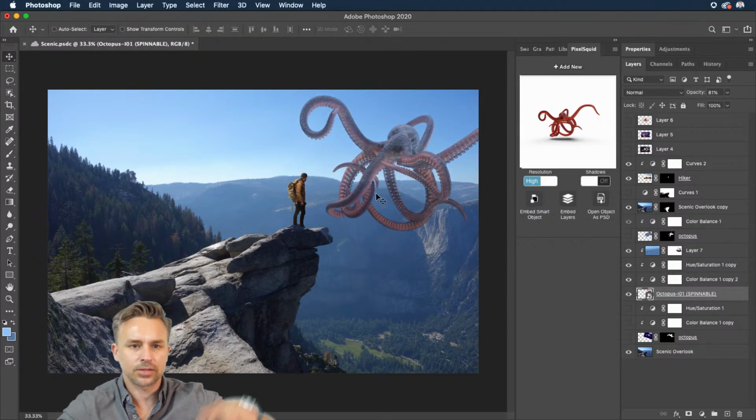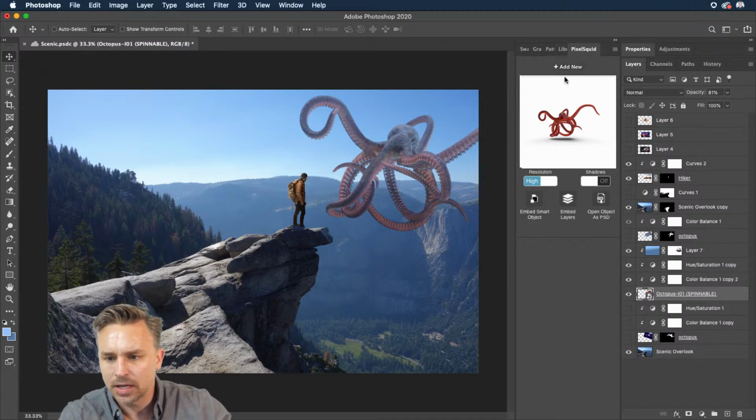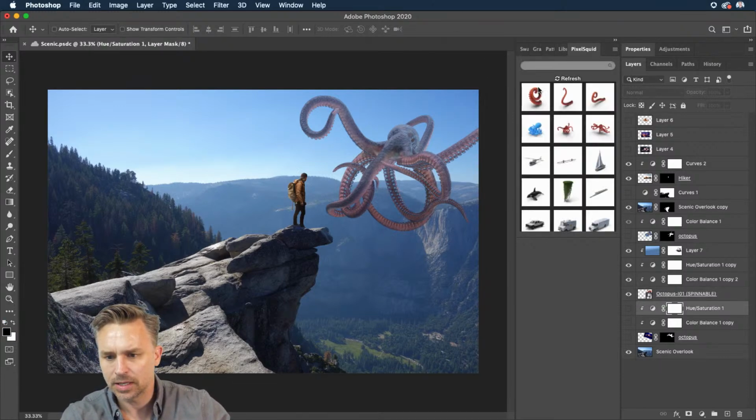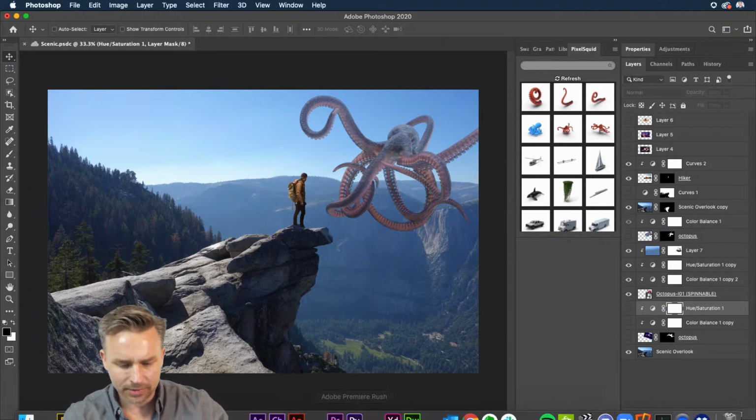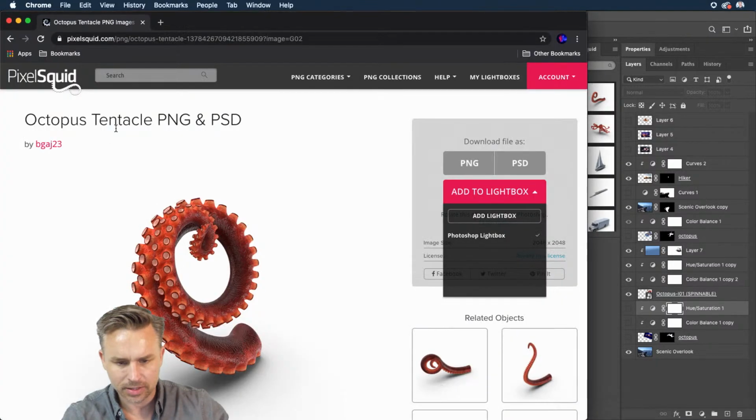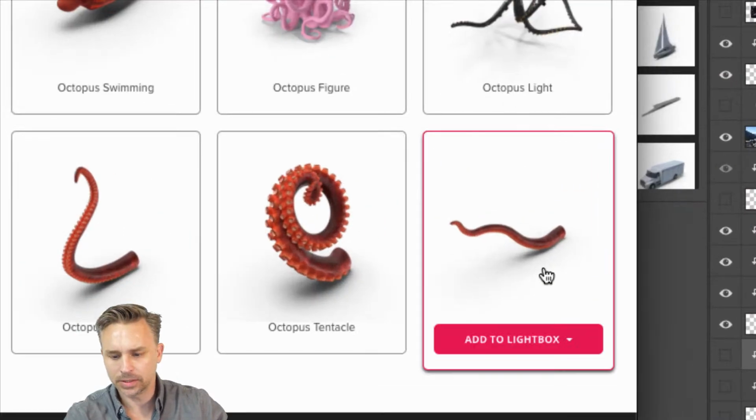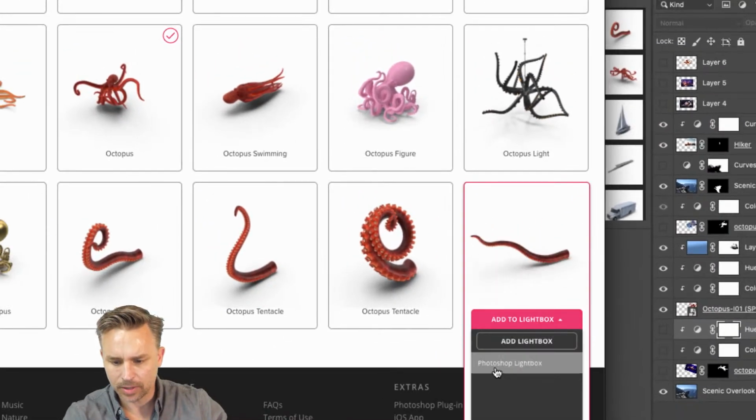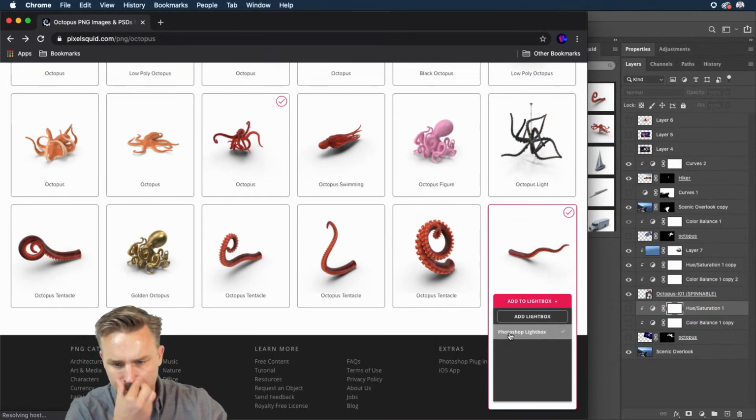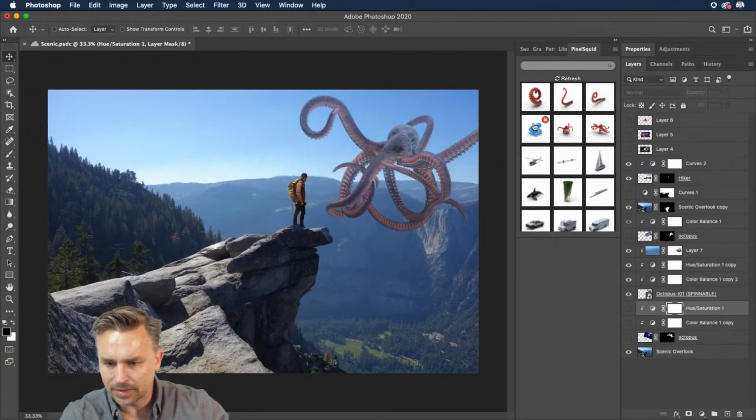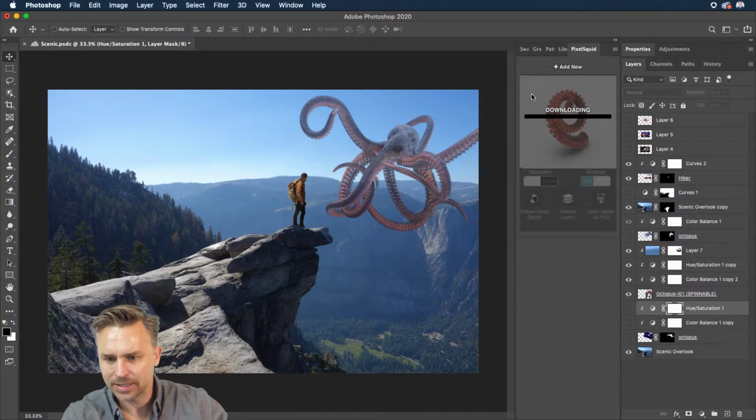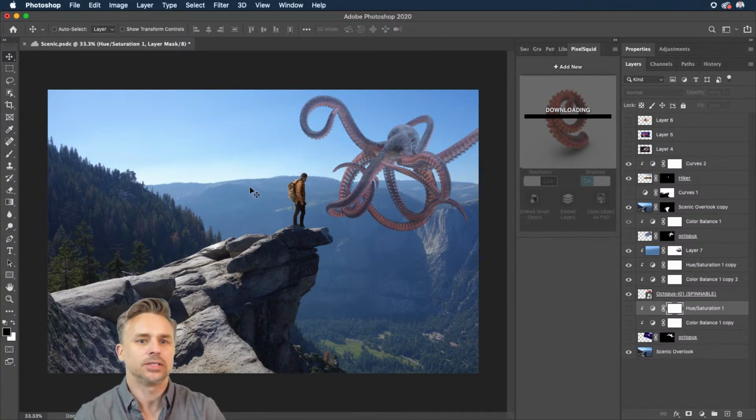Let's get some of those tentacles kind of wrapping around. I'll go back to Pixel Squid right over here. We can add a couple more tentacles, shall we? In fact, there was another cool one that I saw out here. Let's go back. This one right here. Zoop. There it is. Let's add that to our light box. There we go. Let's have some fun today, huh? Shall we? Let's add another tentacle.